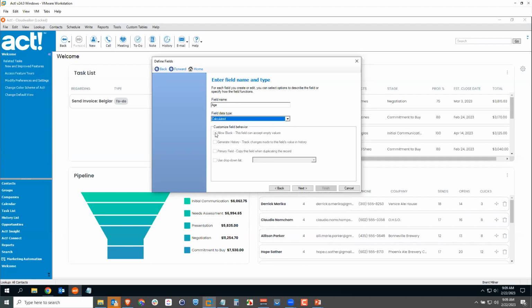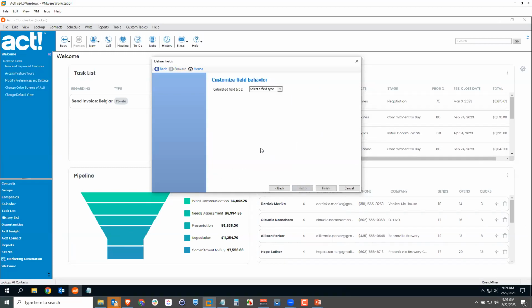When you do this, it automatically disables all of these other options because what is going to happen here is we're going to be creating a read-only field. So that means all of these other things don't matter. This is a read-only field, which ACT is going to take control of as soon as I set its parameters.